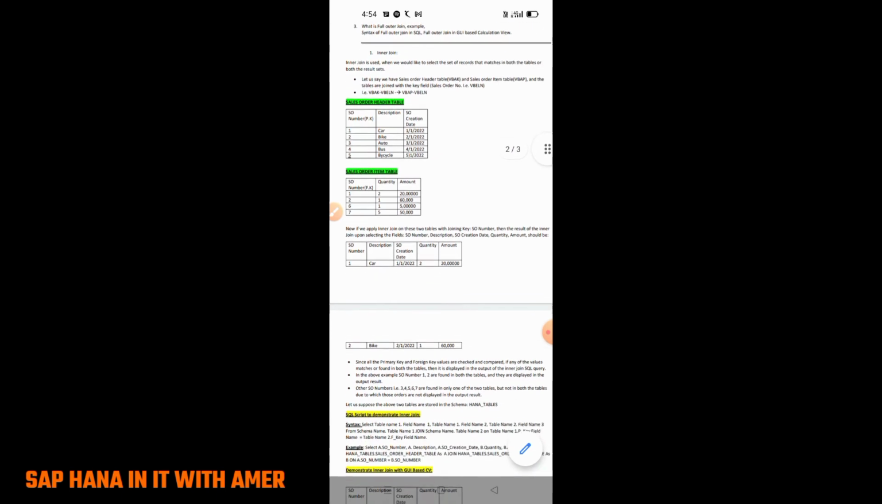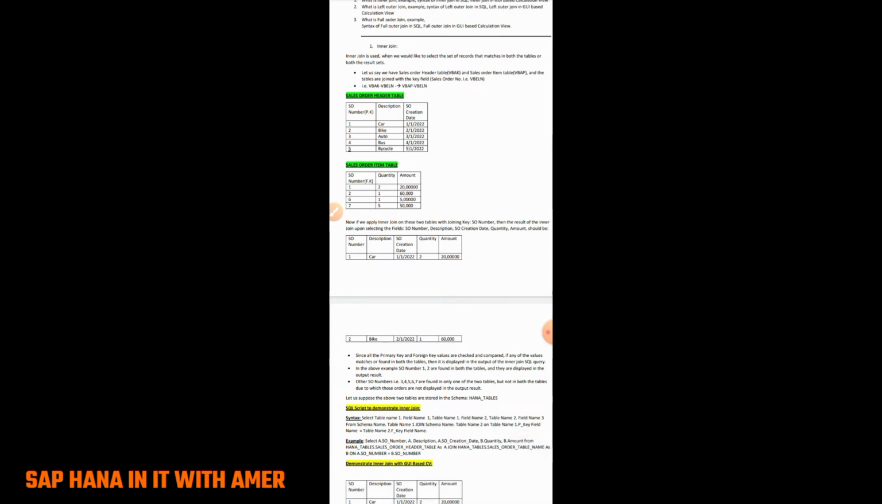Now if we apply inner join on these two tables with joining key sales order number, the result of the inner join upon selecting the fields sales order number, description, sales order creation date, quantity and amount should be like this. Record number 1 has the description car, the sales order creation date, and the respective quantity from the sales order item table. The quantity for sales order number 1 is 2 and the amount is 20 lakhs.